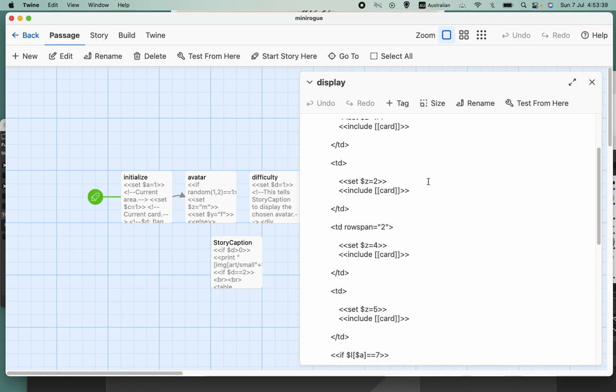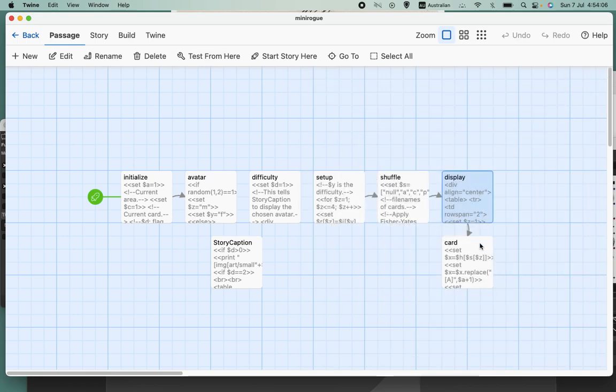Z is a number that refers to the card, but it refers to the card's position, not to which card it is. In other words, because the cards are shuffled each time, Z equals 4 doesn't always mean card P or card Q. It just means whatever card is in position 4 in this particular spread. So we set Z to a particular value, and then we include card. So card is where most of the displaying takes place, basically. And most of card is to do with the hover text or mouse over text.